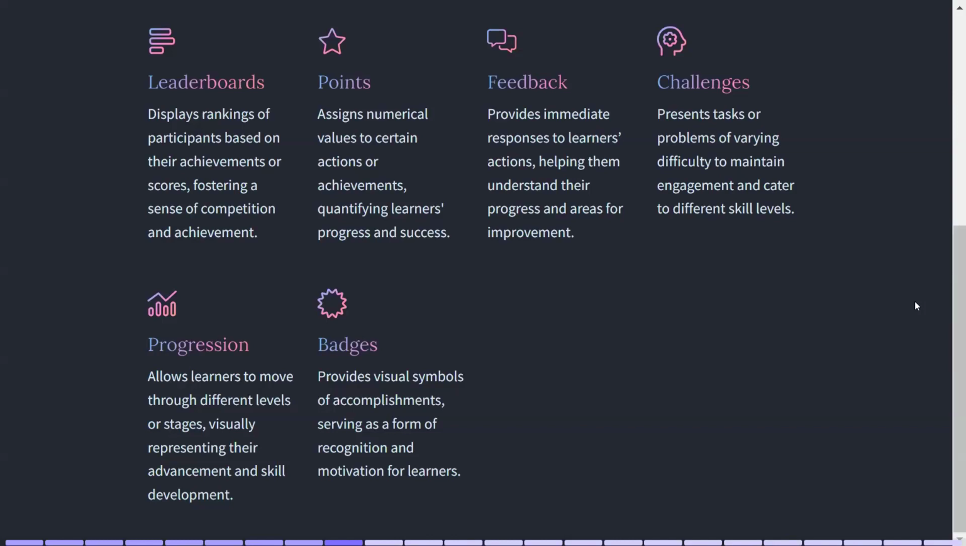Challenges, you can always make things more challenging by using different gaming elements and basing it on their skill level. And this is like an advanced thing if you wanted to add, as well as progression. So starting at a specific point and then moving through that progression allows students to see their progress on things.